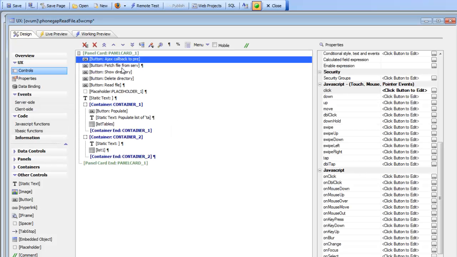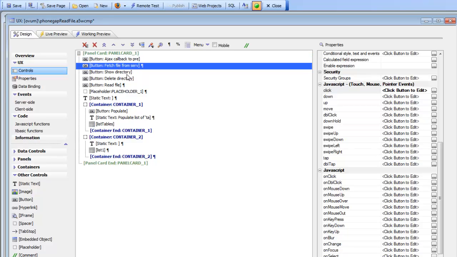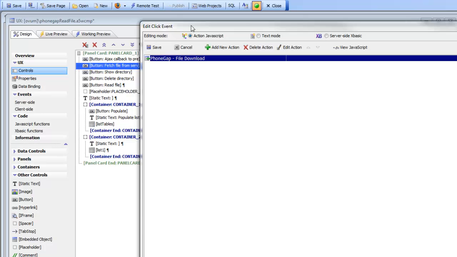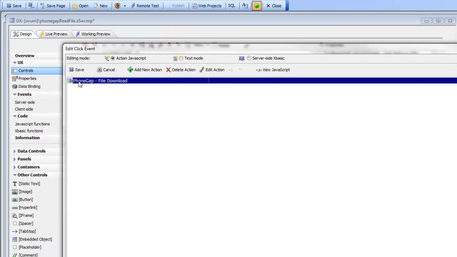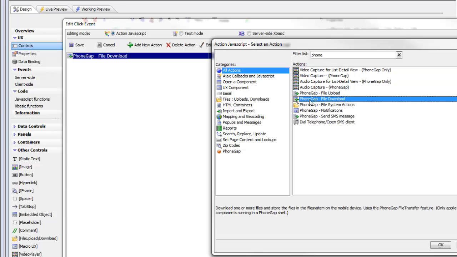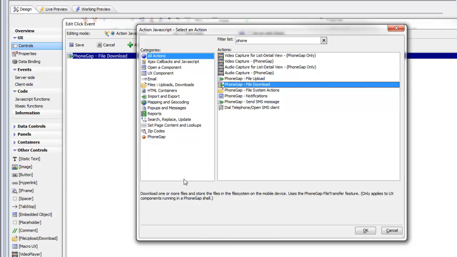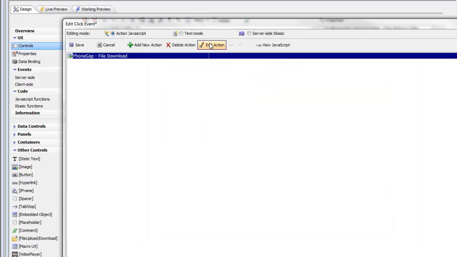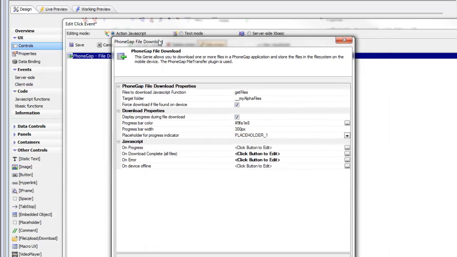So in order to write the code for this fetch file action, we're going to use action JavaScript to actually help us do the work. So let's go now to the click event for that button, and we can see here that we're using a built-in action in action JavaScript called PhoneGap file download. So if we go here and just type in PhoneGap, we'll see that there's an action here called PhoneGap file download, and this action allows you to fetch multiple files from a remote server and store those files in the file system on the device. So we've selected that option. Let's open up the editor to see how this function is defined.